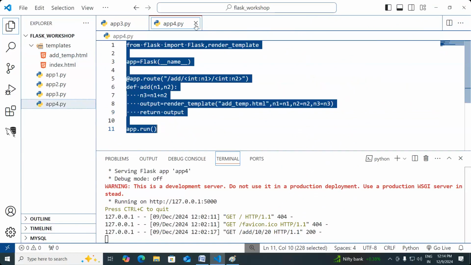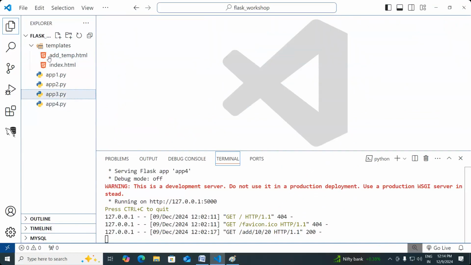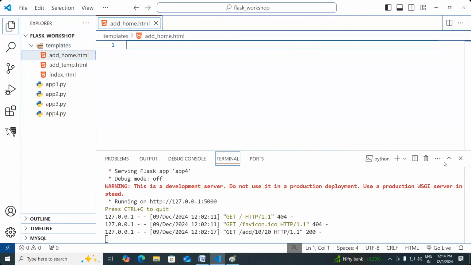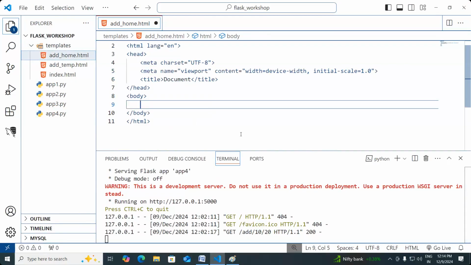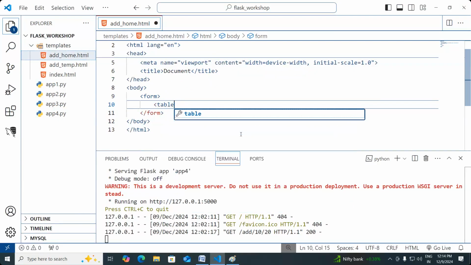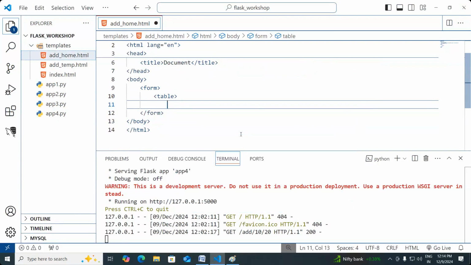Now create a template. Inside the templates folder, you create one template, add home dot html. This is a template where you input the data. Here I'm writing a form, and I create a table here.